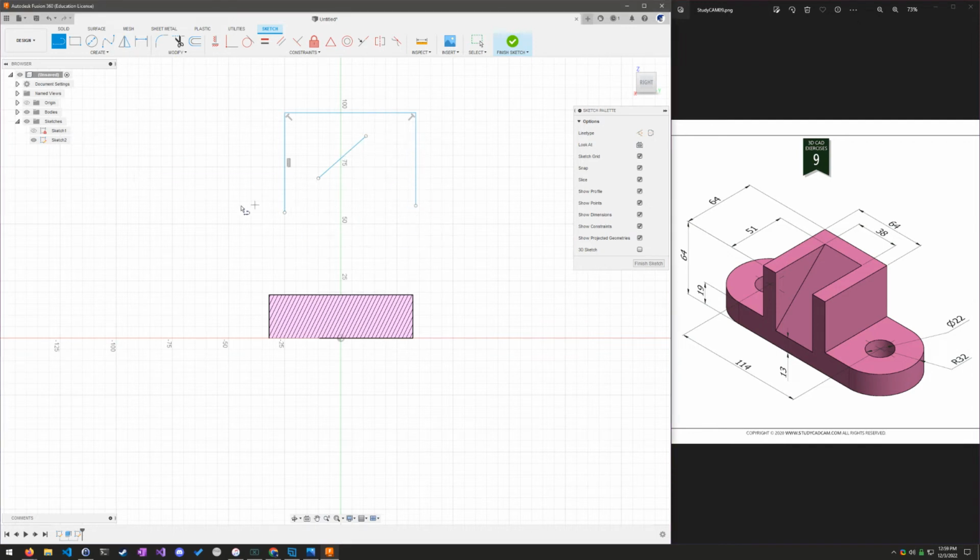All right. So now this dot here will be coincident with this line. This endpoint here will be coincident with this line. This dot here will be coincident with this point. And this one will be coincident with this point.